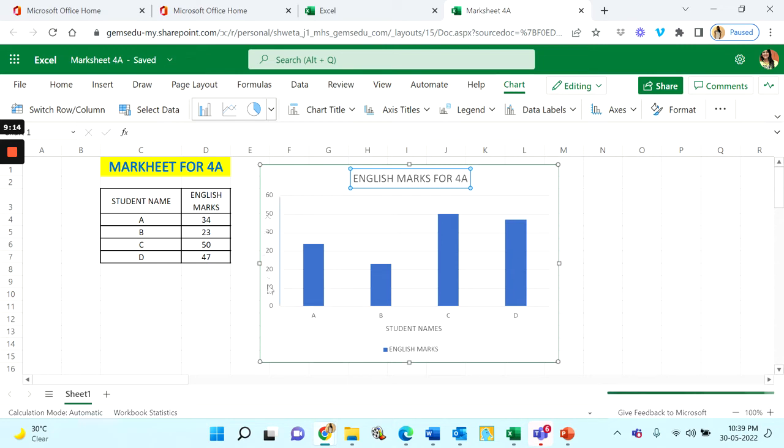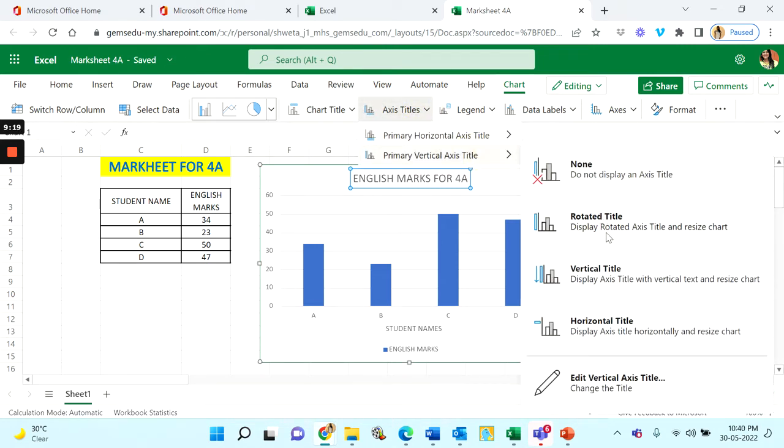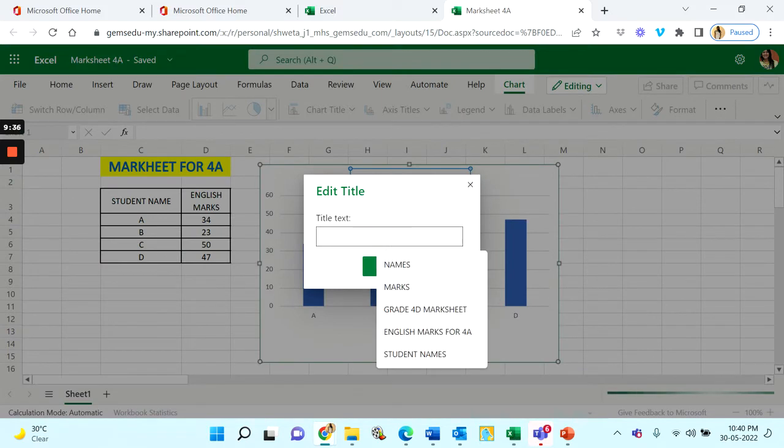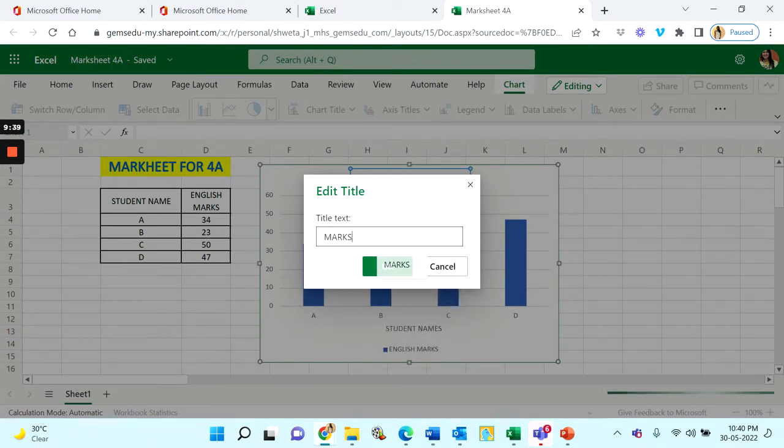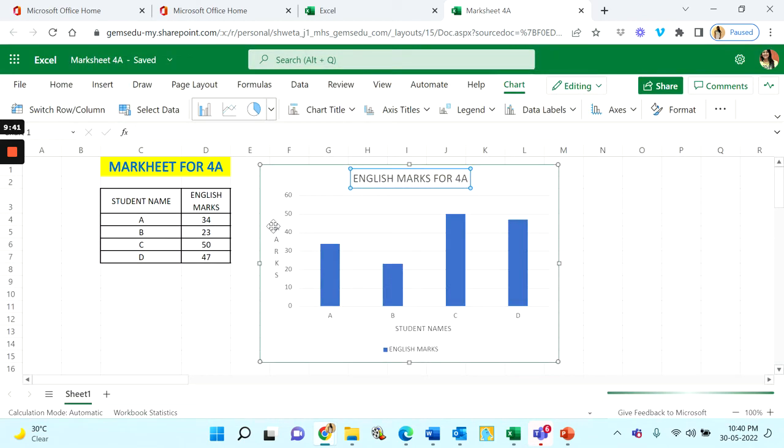Similarly, I can add the y-axis title by clicking here and then primary vertical axis title. And there are these 3 options: rotated title, vertical title, or horizontal title. The horizontal will show the text horizontally. And if I say vertical title, and here those numbers represent marks. So I write marks and say OK. So this has come in the vertical way. MARKS, the letters are written vertically one below the other.